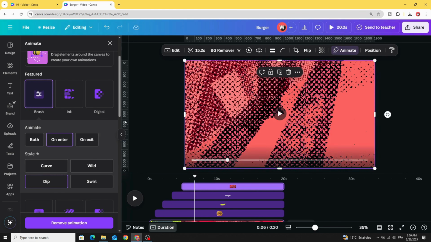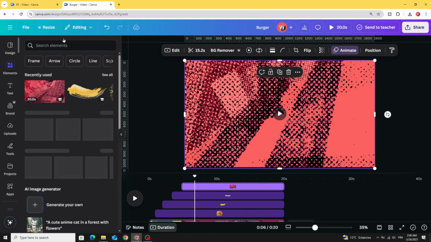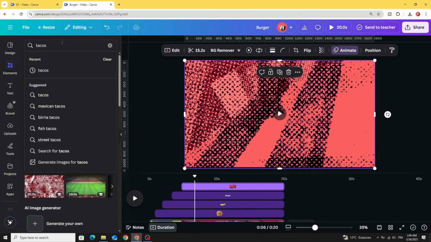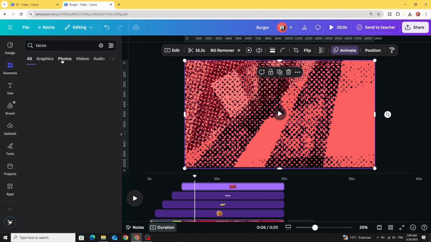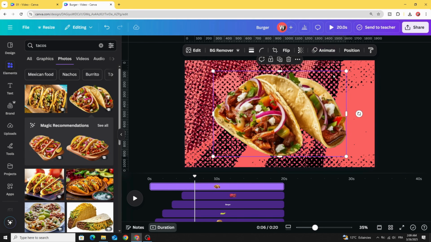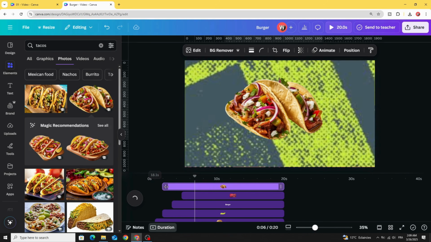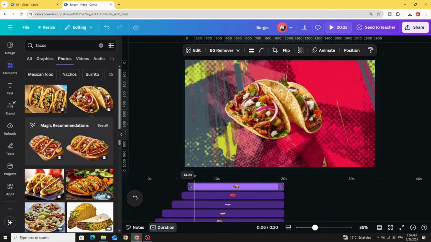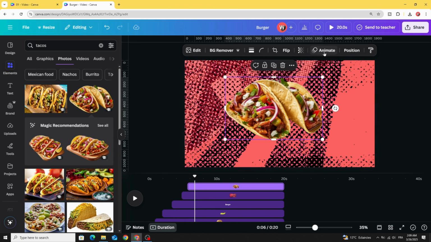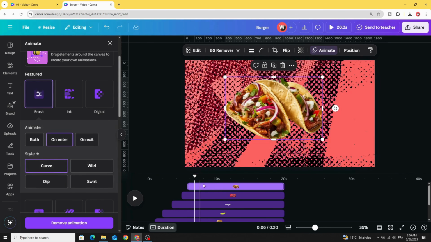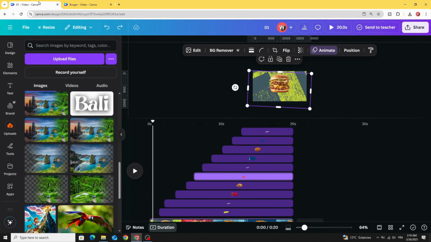And now make the next photo that you are going to use. And make the same process. Decrease the duration and animate with brush, curve, make the brush, make the text. And here is the project that I made.